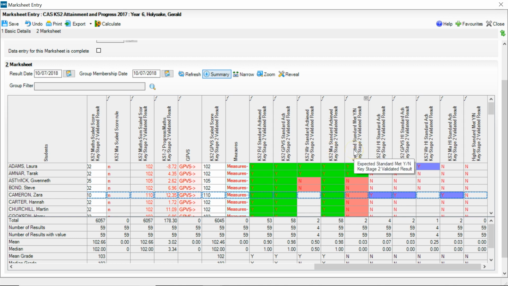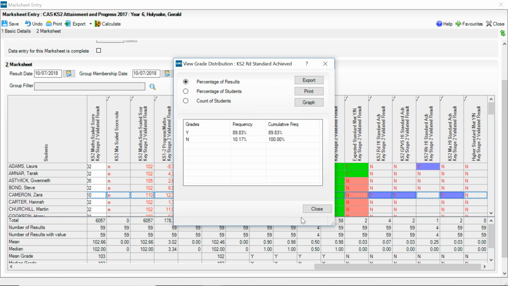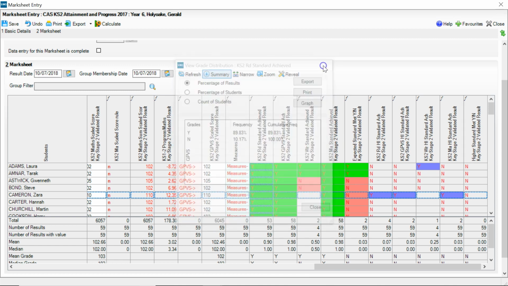And again, the column you'll want to really investigate is this one, which gives us the combined reading, writing, and maths standard met figure. Now that will only have a green Y in it if there is a green Y in all three of reading, writing, and maths. And again, you can use these columns. If you're used to using Assessment Manager, you'll know that if you right-click on a column, you can show the grade distribution. So I know that 89% of my pupils achieve the expected standard in reading.